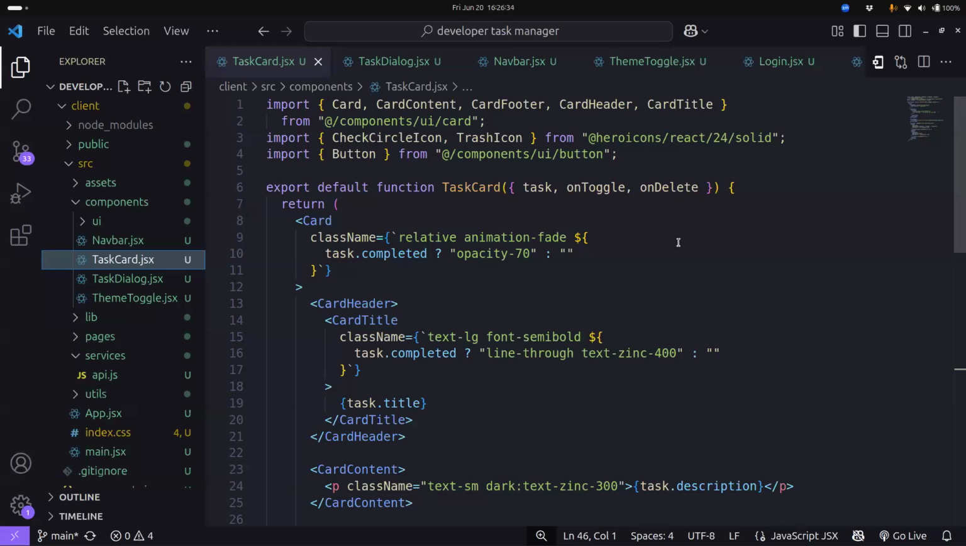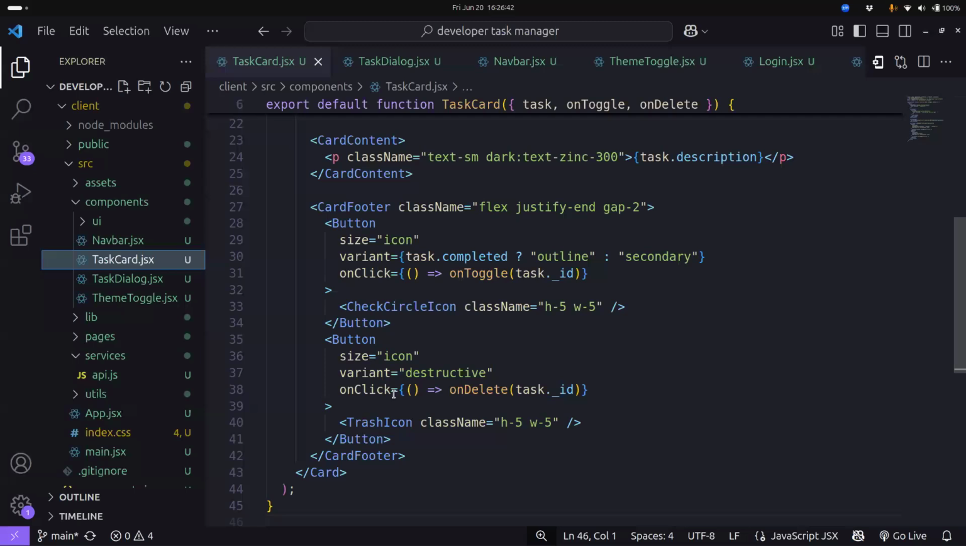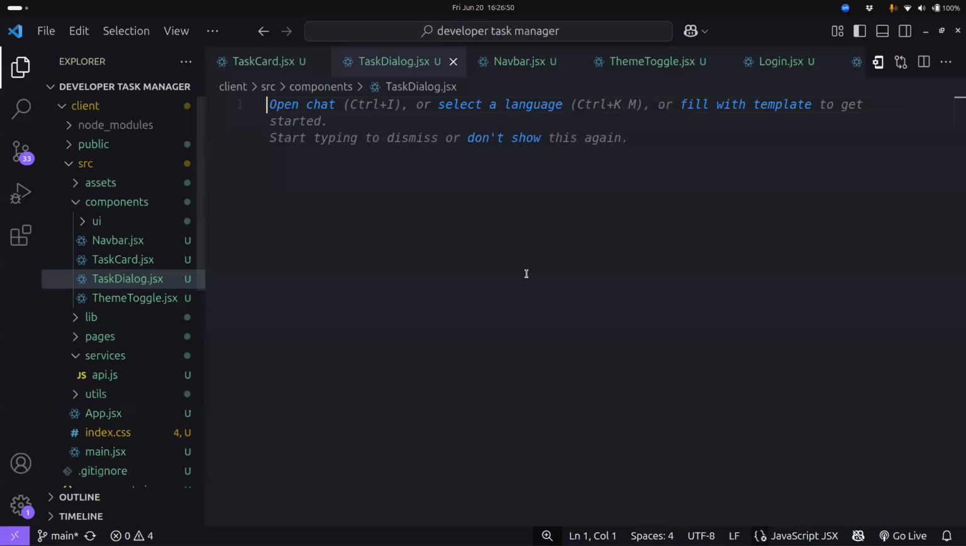So this one is a card that you are creating. A card can contain a card header, card title, card content, card footer, and everything. So you're going to see how this card works. I'm going to share the code. Because of time, this is why I'm rushing. Task dialog.